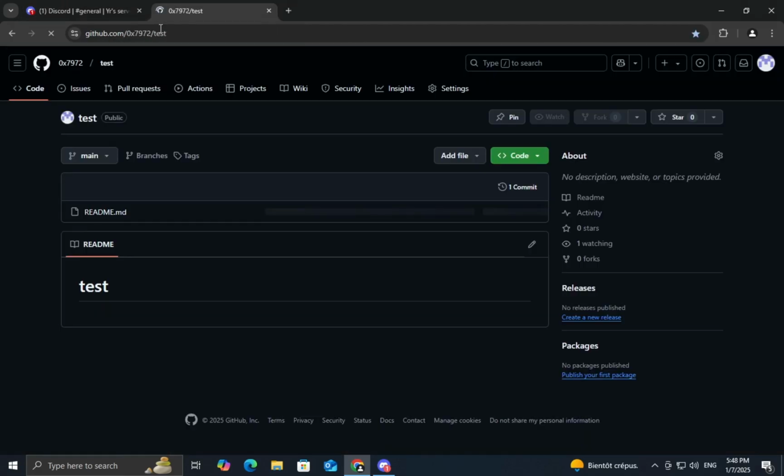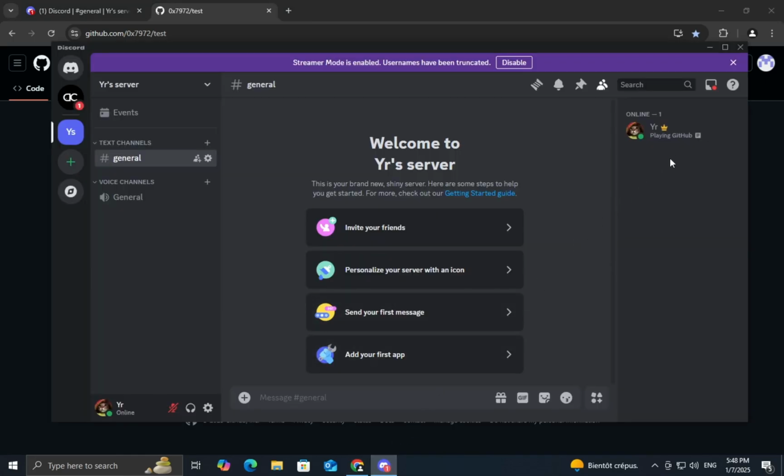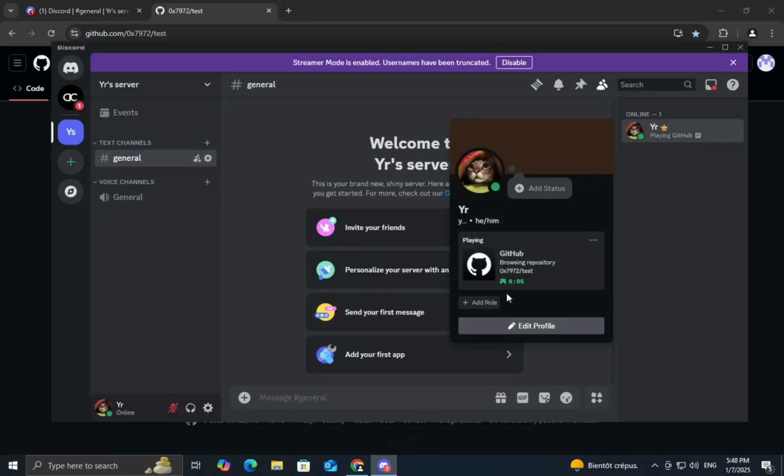Then, when I open a GitHub repository, my Discord status instantly updates to show playing GitHub. It even displays the repository I'm currently viewing. You can customize your status for virtually any activity or website you want.